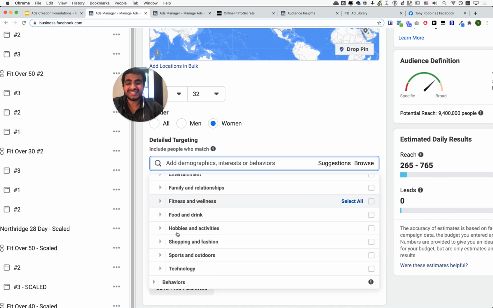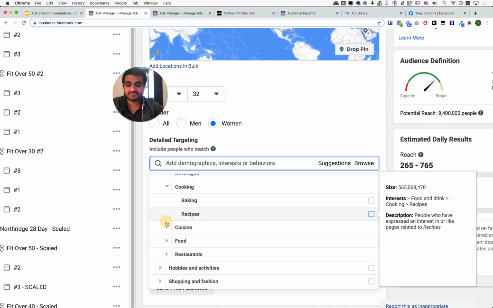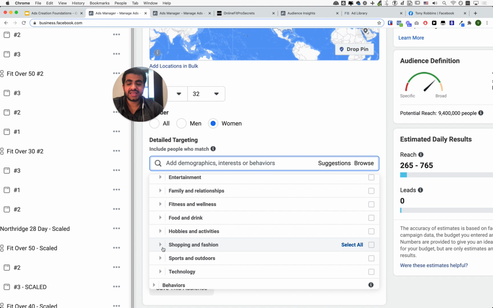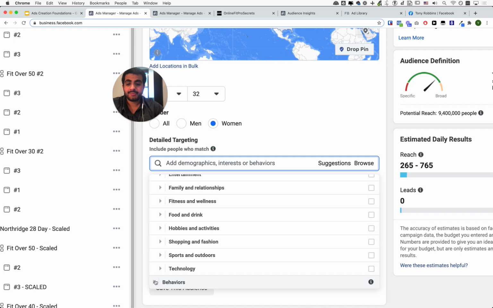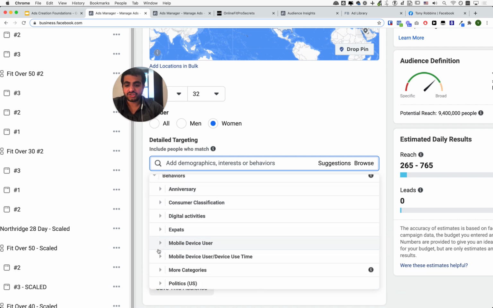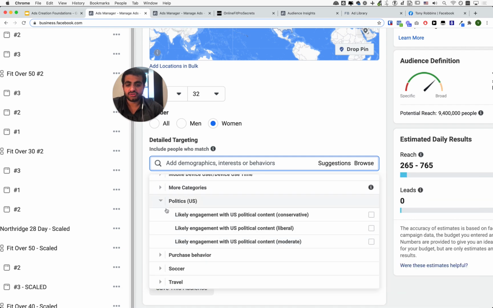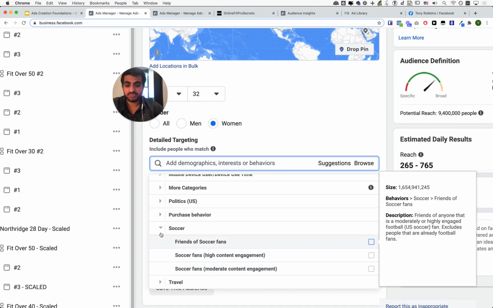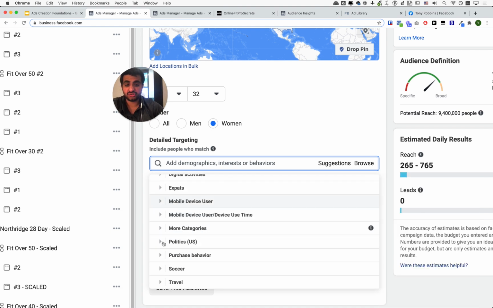I can target interests, right? I can target people who really like baking, for example. And so it's literally an infinite amount of variations in terms of how you can target, right? Based on behaviors. Look at this. People who are more mobile users. I can target people who are conservative, moderate, whatever that might be, people who like soccer, people who don't like soccer, people who like traveling, people who don't like traveling.